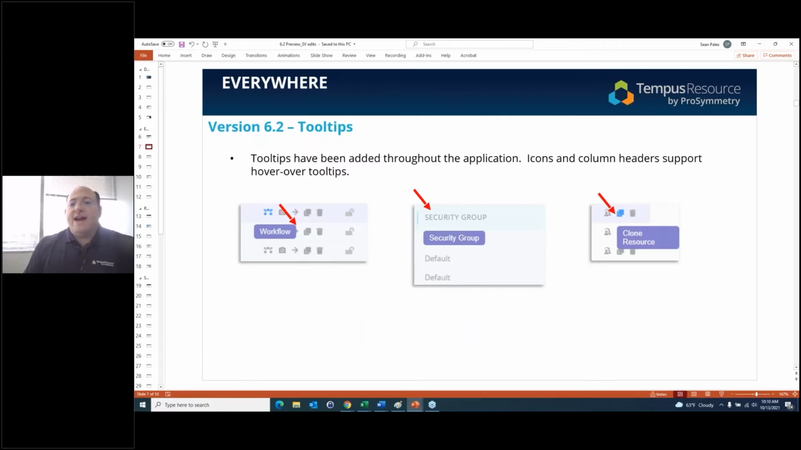So we've added tooltips just about everywhere in the product. This is something that's been asked for quite some time. So both column headers in almost all of the screens, as well as the icons you'll find in project management, resource management, timesheets, skills, elsewhere, now have comprehensive tooltips. So those have been added throughout the Tempus user interface.